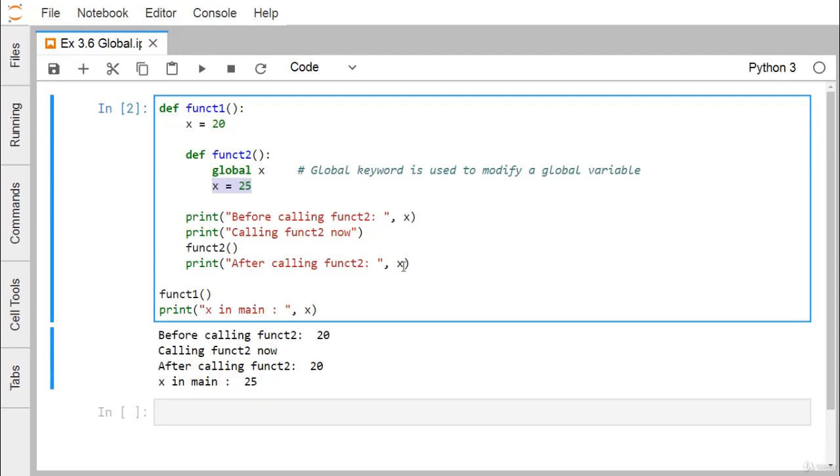So this x and this x correspond to the global x, while this x is still with the value 20. That's why we got the output as 20, and in the global x, the value of x has become 25. I think you have got the idea of the purpose of the global keyword usage in this line: to define one global variable and to modify it with the help of the global keyword.